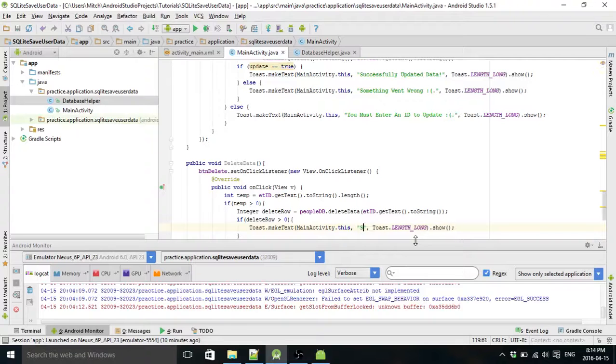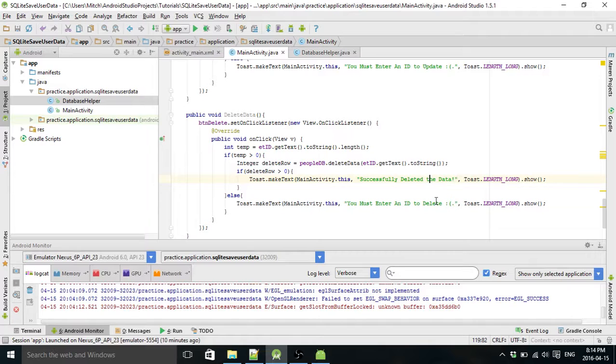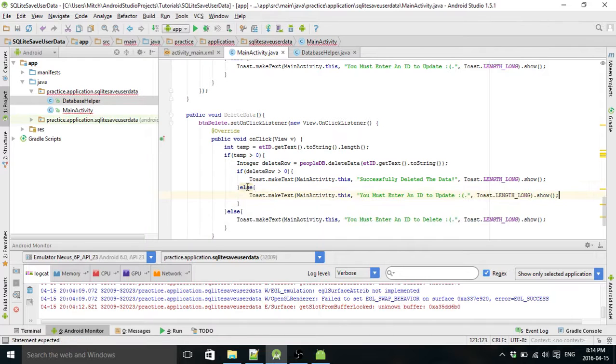So, successfully deleted the data. Let's make that a capital. Else, we'll say something went wrong. I think that's all there is to it, actually.